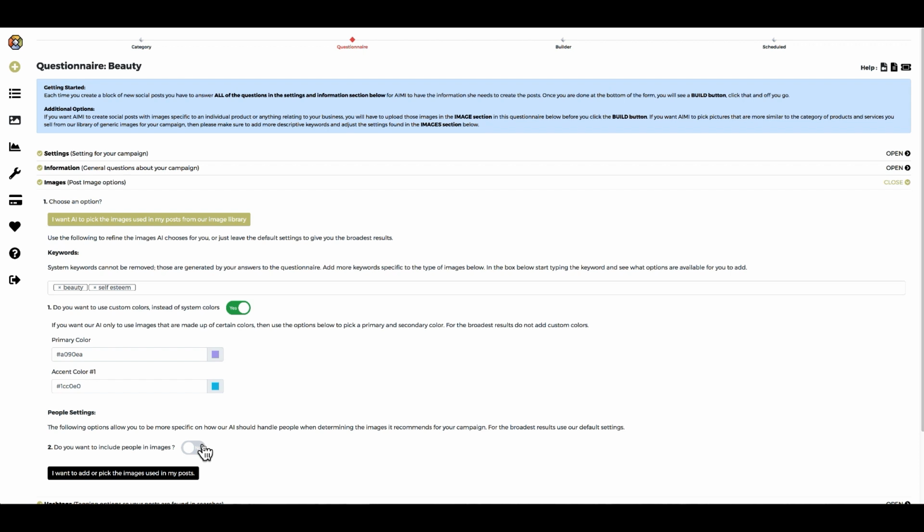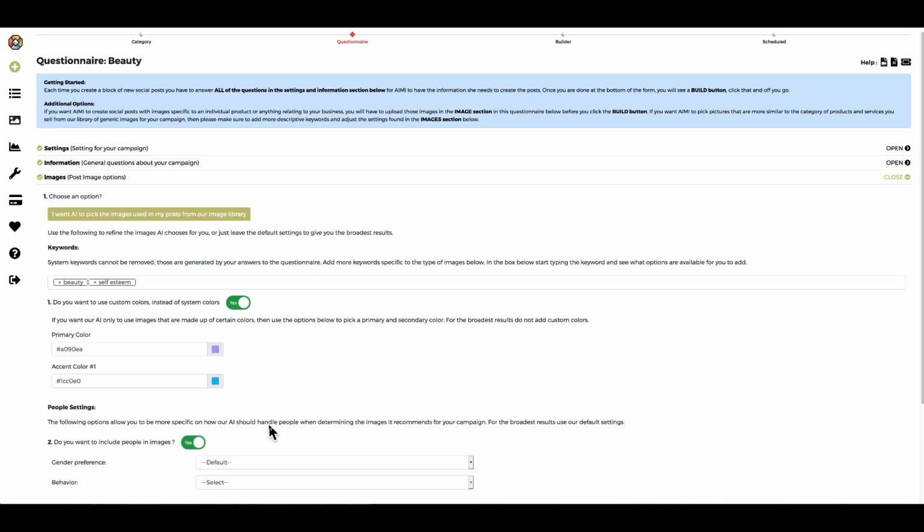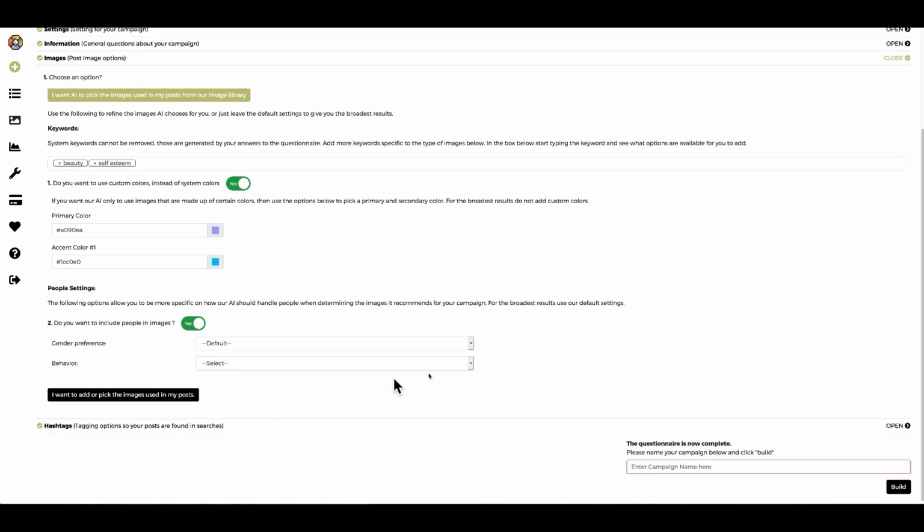Yes, I want to have people in this, but you don't have to. I tend to use people as often as I can because psychologically people like to see other people. I do have a 4-year psych degree, and I'm just pulling this from my industrial organizational psych classes. Gender preference, I always go both. You can just choose one or the other.